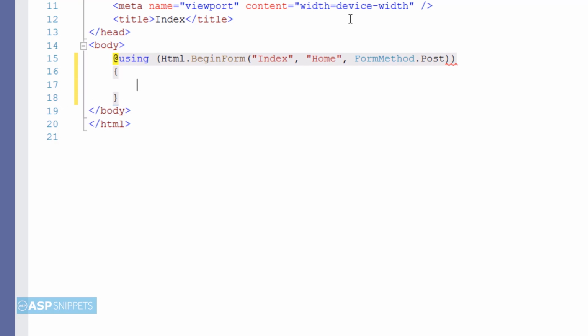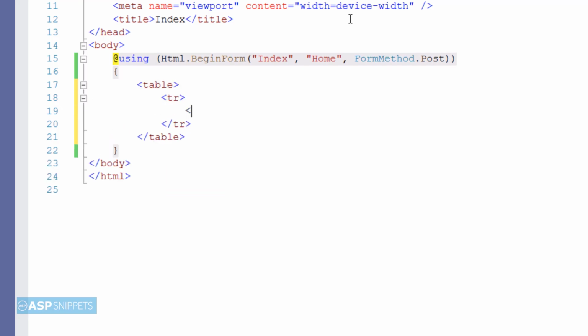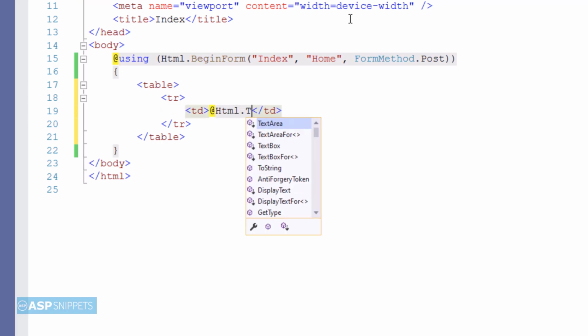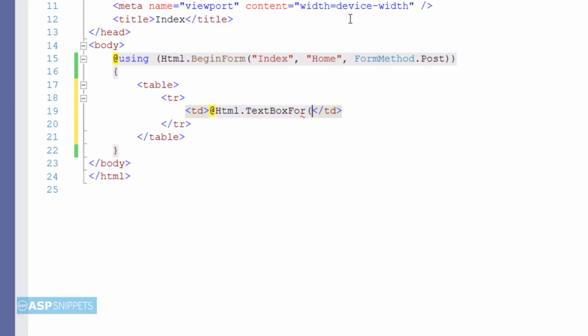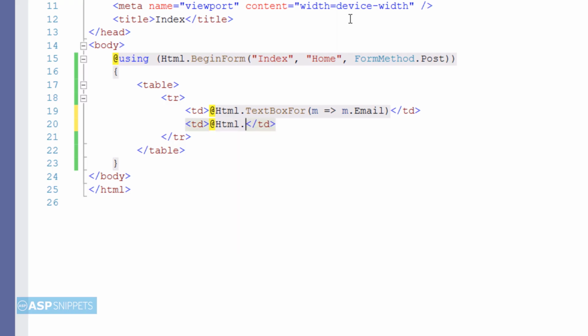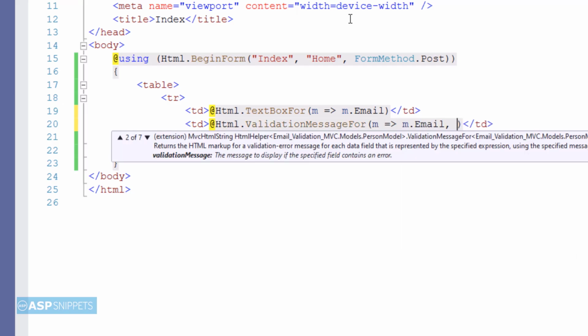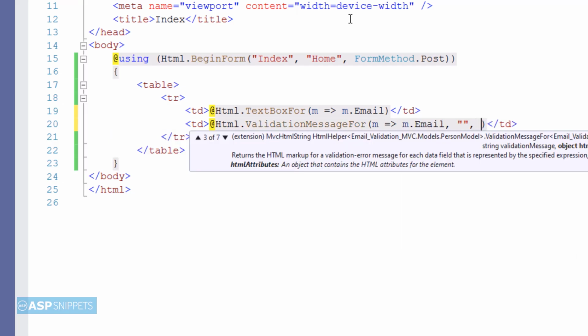Now inside the form, I am creating an HTML table, and within the HTML table, the very first thing which I am adding is a text box. And for text box, I am making use of TextBoxFor method, and I'll be binding it to the property. The next thing I am adding is the validation message element, which will be used to display the validation error message. Here I am making use of ValidationMessageFor method, and I am binding it to the property.